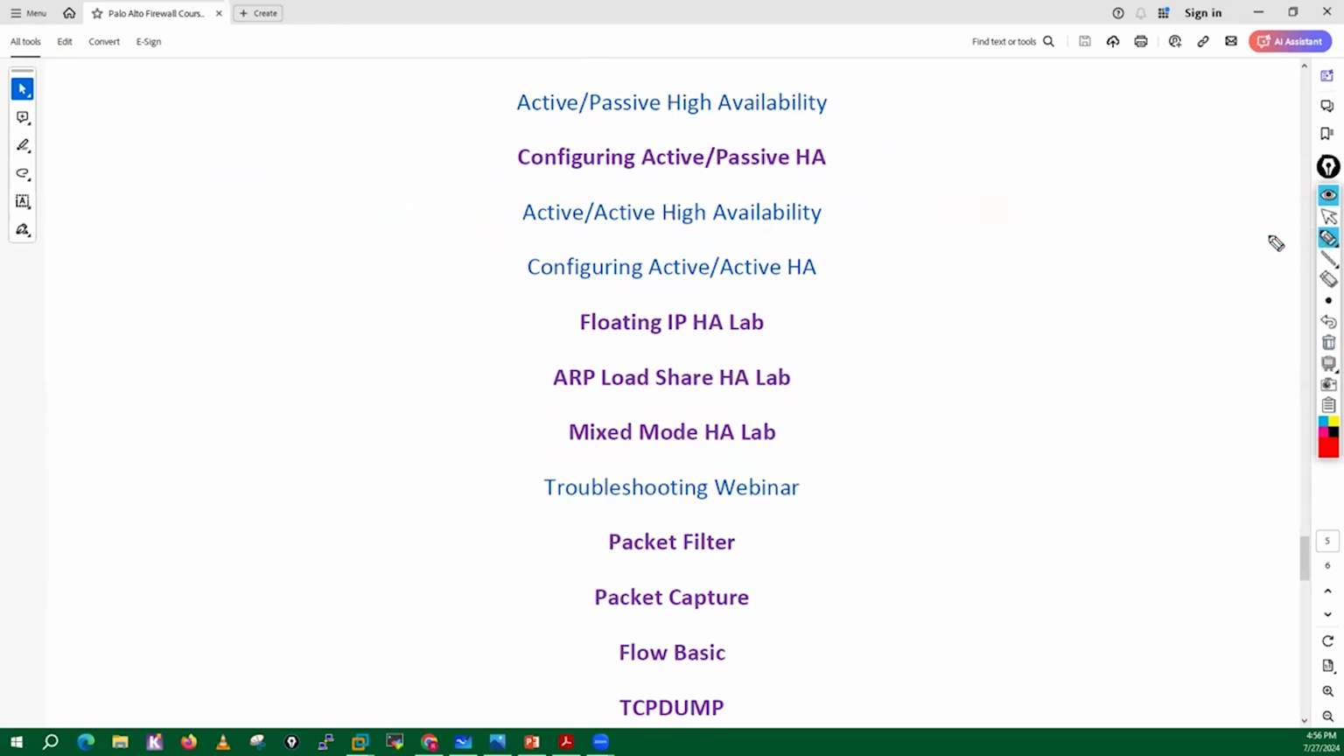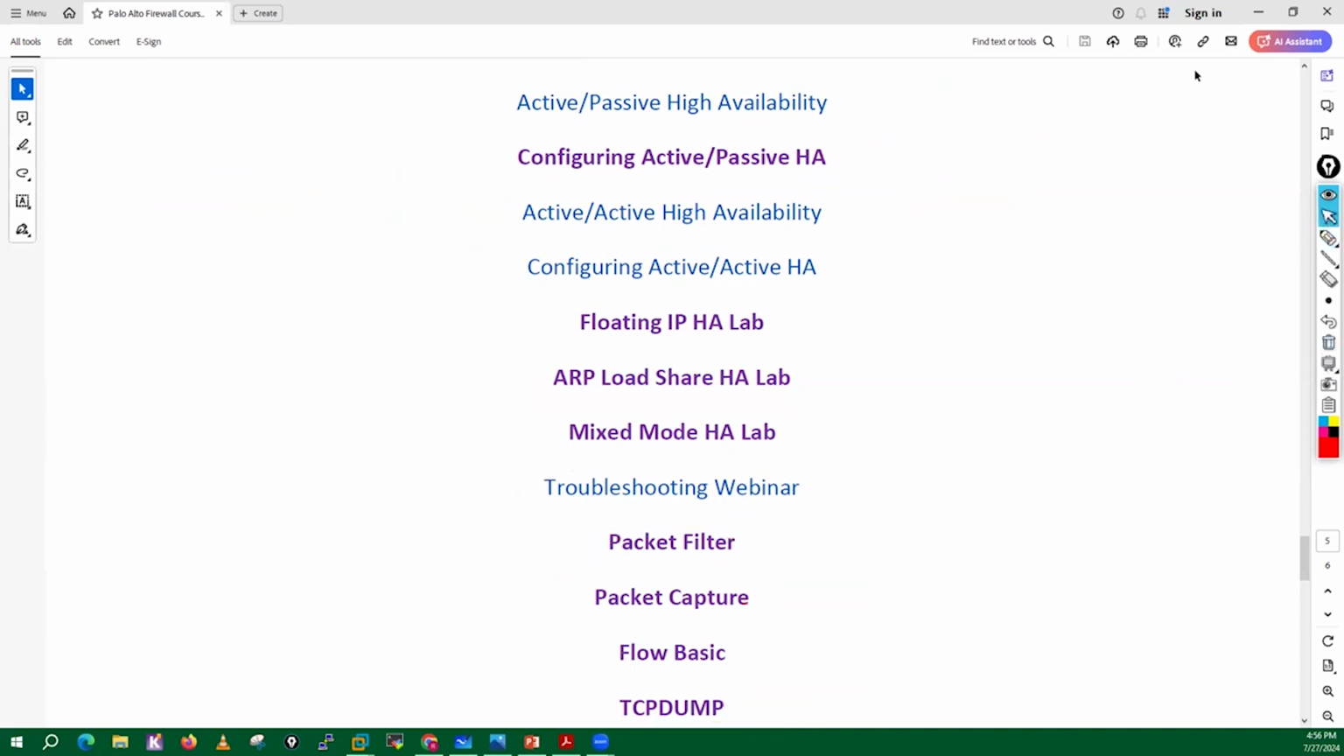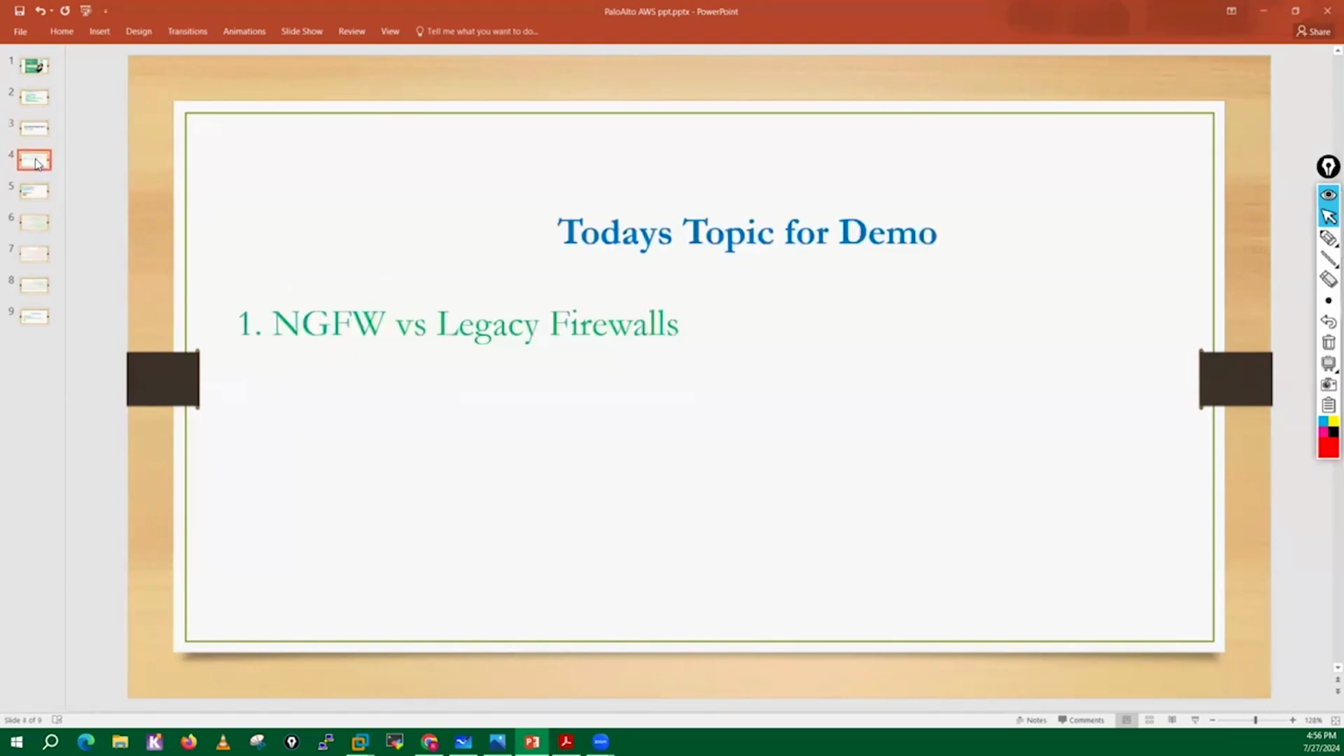Once this part is complete, I also run a couple of troubleshooting webinars on packet filter, packet capture, flow basic, and tcpdump. So these webinar links I will also share with you guys, so you can join, and we will do troubleshooting using the packet filter or packet based troubleshooting on your Palo Alto firewall. So this is the course content which I am going to cover in this particular training. I think I have explained a very detailed overview of your course content.